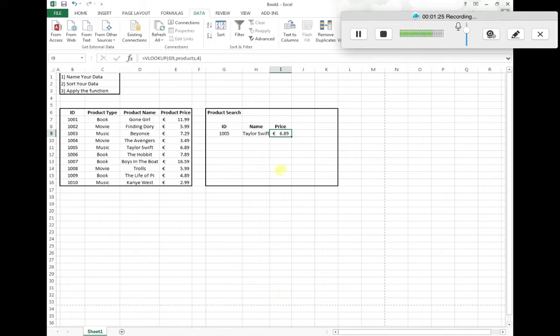And there we go. So if I was to put in another ID here randomly, I can autofill my answers and it will look up the details for that.